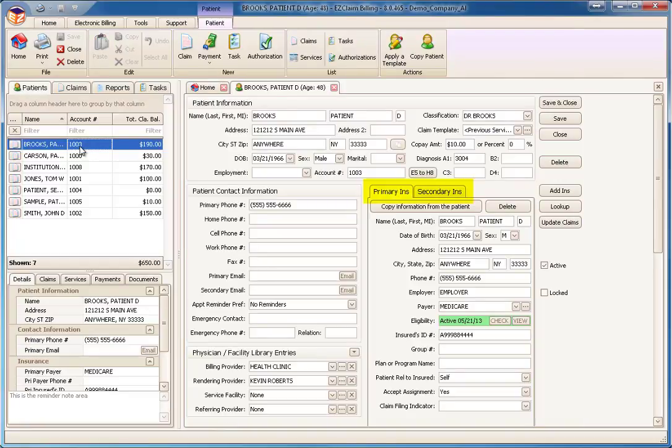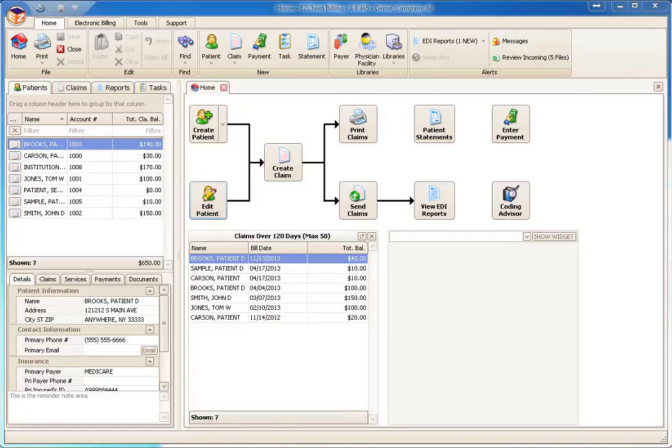In this example, the person has both a primary and secondary insurance. Once the patient information has been entered, a claim can be created. There are many ways to start a claim, but the simplest is to click the Add Claim button on the patient search pane.